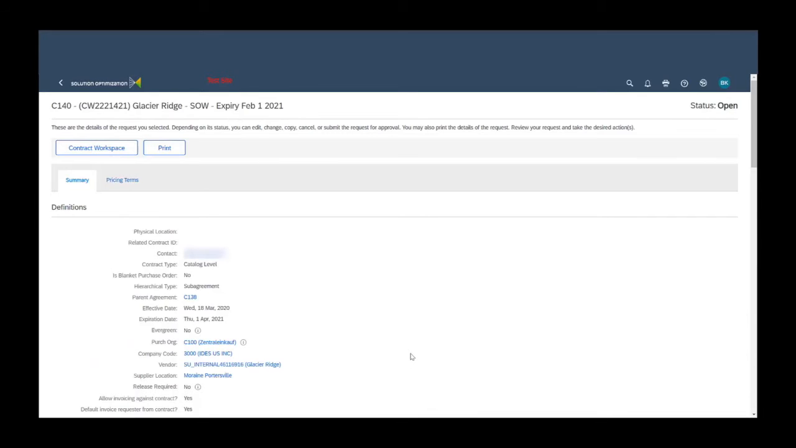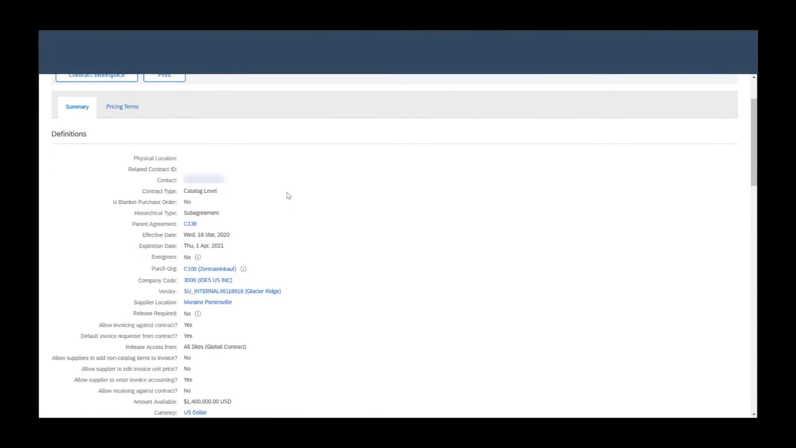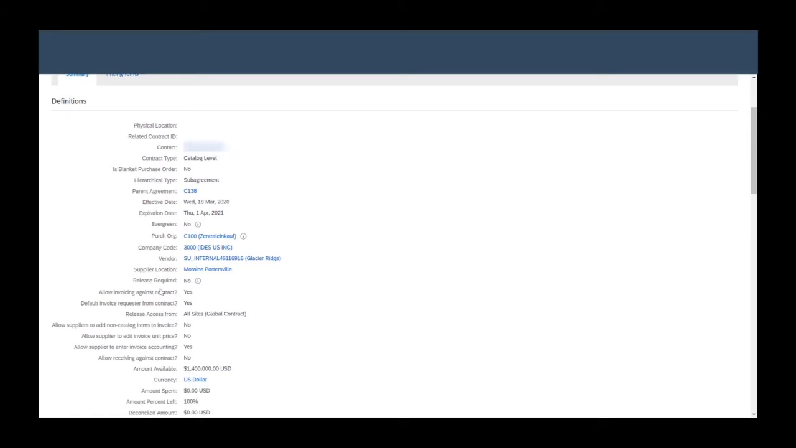Now I've opened up an existing contract that we're going to use for the rest of the demo. This is the contract we have set up with Glacier Ridge to provide our waste management services. This contract was set up as a catalog level contract. It is a no release contract, and we are allowing suppliers to invoice against this contract.